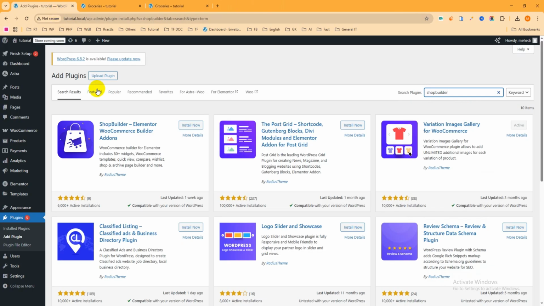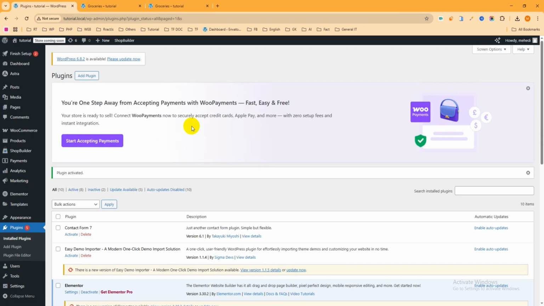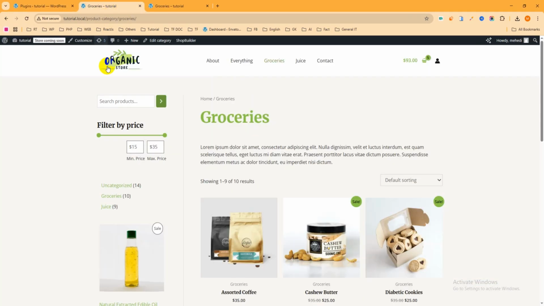Then again go to the dashboard and click on install now. Activate. After activating the plugin, you can see the shop builder option is added in the left side menu. Now in this tutorial we want to overwrite, or redesign, the product category page. That's why we first have to make a category template page.